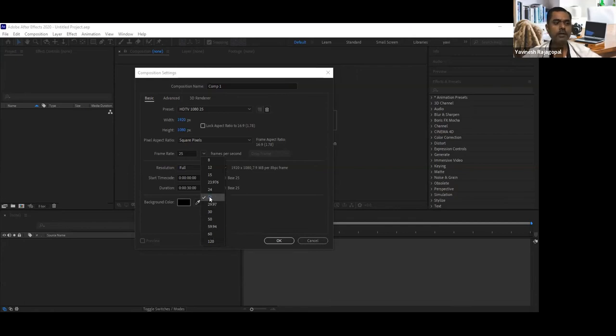So for general purpose video, for YouTube, for Instagram, for TikTok, for presentation, for advertisement, you can maintain at 25 or maximum 30, enough. If there is no specification, unless your client comes and asks you to create a video at a certain frame rate, then you can increase it. Or else you just maintain 25, enough.